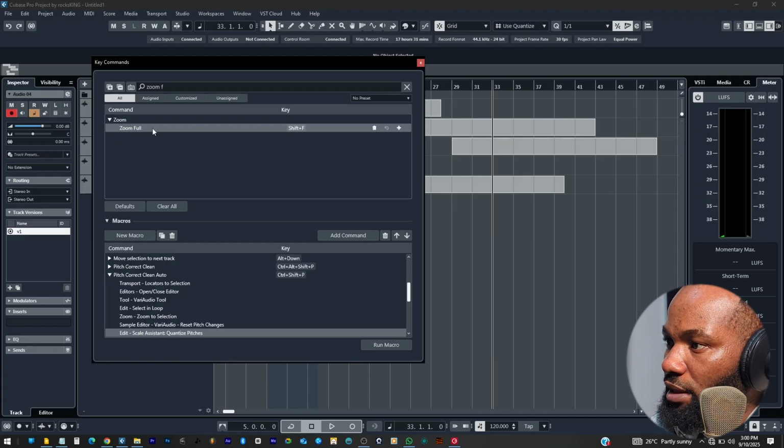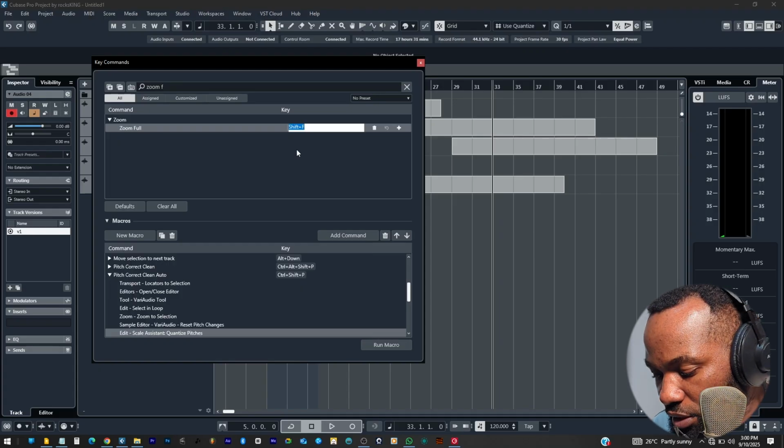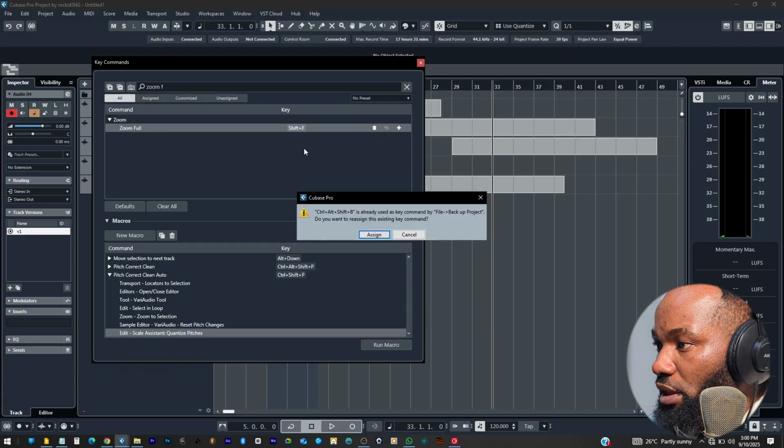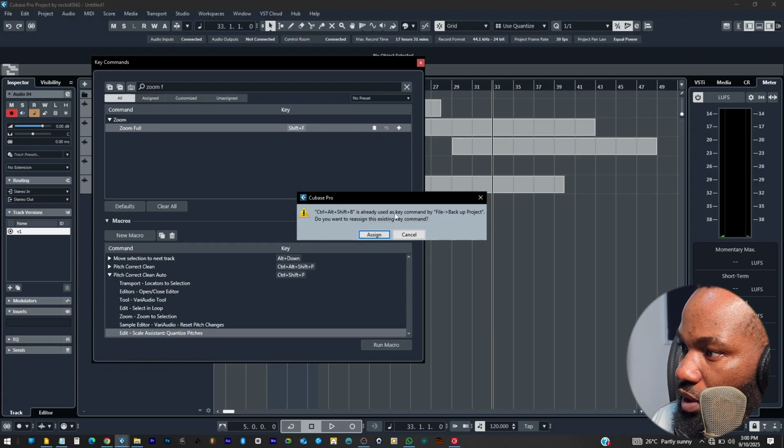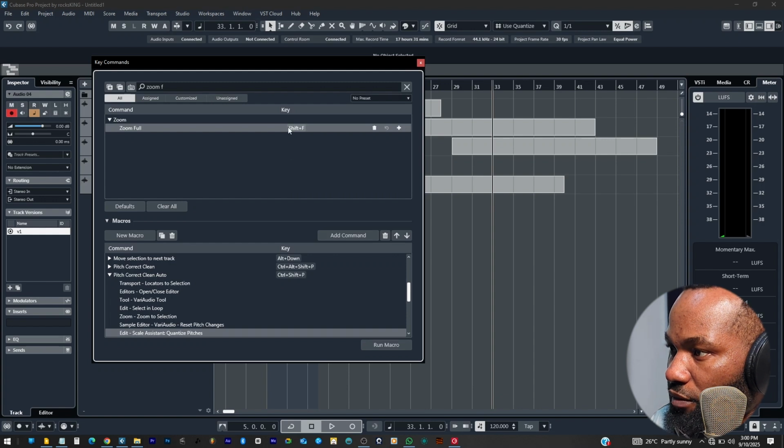So when I select it, I can just tap on this key command part, and then I press any keyboard command I want on the keyboard. Let's say I want to use Ctrl or Shift B right there. Can you see? Now it's telling me that this keyboard command is already in use, all right, for backing up projects. If it wasn't in use, that keyboard command would have appeared here, all right?